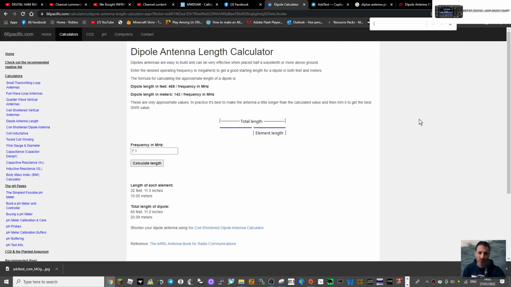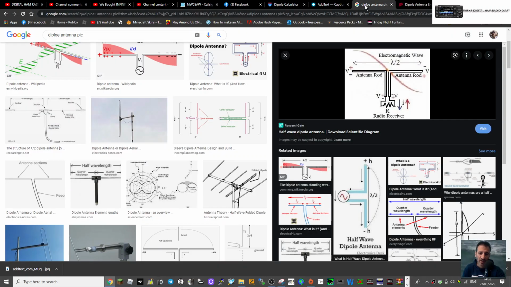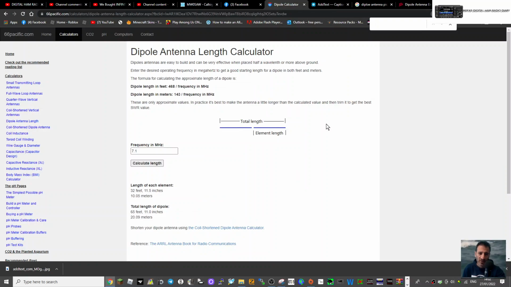So you want to make yourself a dipole, like similar to one of these. They're very simple to make. So let's use this site here, dipole antenna length calculator, to cut the right length. It calculates it for you. I'll put the link in the description.